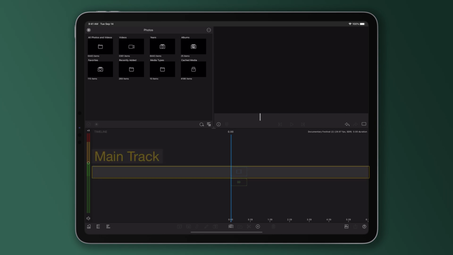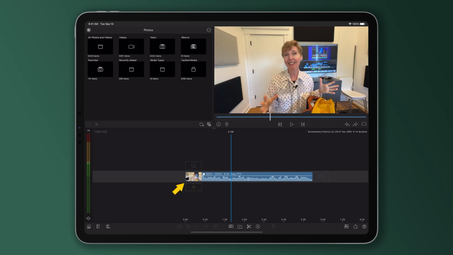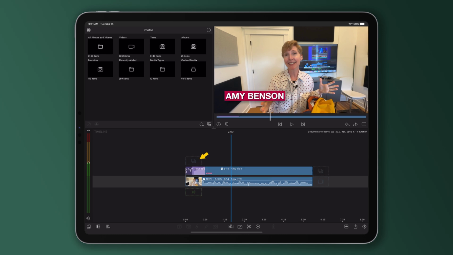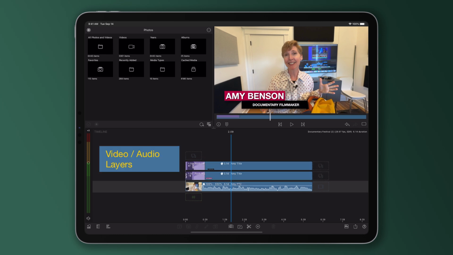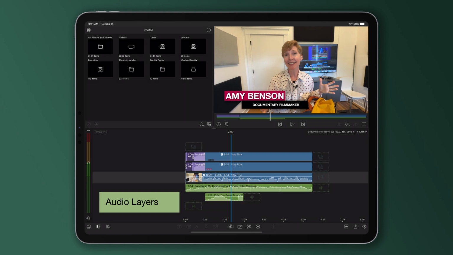This grey layer is called our main track and is the first video track you'll see every time you start a new project. When we add a clip onto the main track, the second track on our timeline will then be available to use, and so on. These blue tracks can hold video and audio, and the green tracks below hold purely audio.